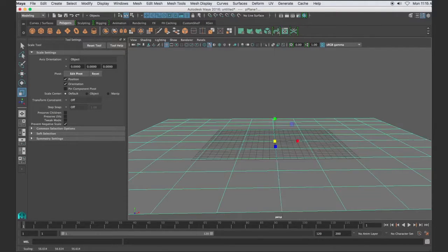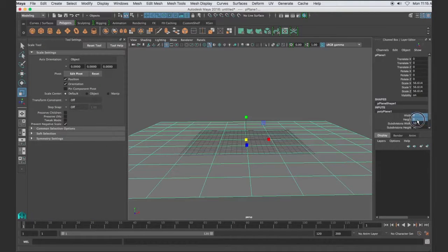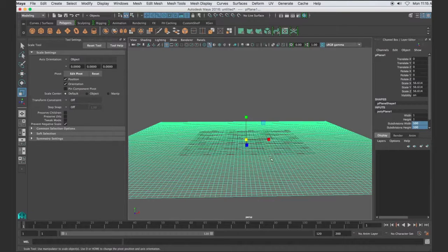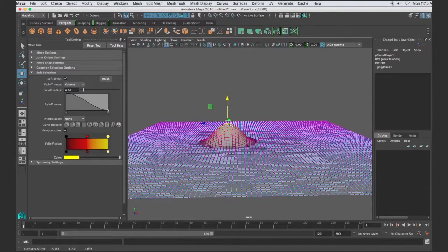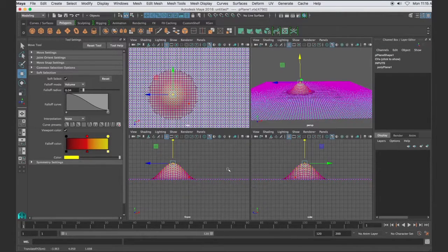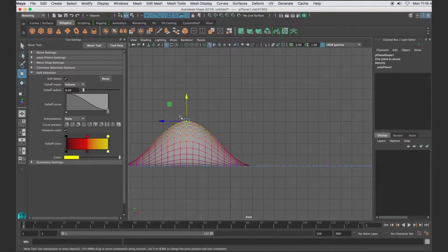Let's grab a plane here, and let's give it several divisions. I'm going to select the vertex now and do the same thing and pull that up. And if I look at that inside the side view, notice that this curve matches this curve. So that's what we're talking about. Even though I pulled this, the influence goes out in all directions, but it fades the further we get out.